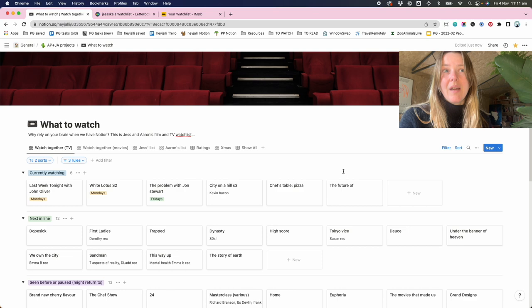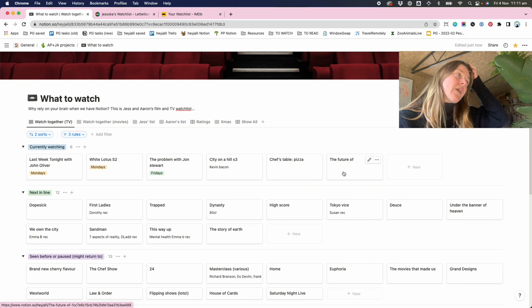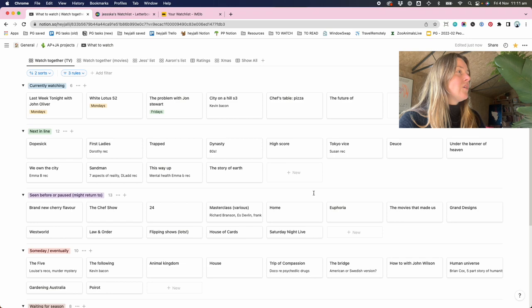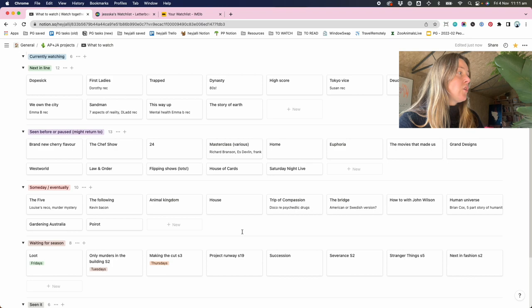Wild. And so, yeah, this becomes the quick list for us to choose from or remind ourselves what we're watching, even if it's across different streaming platforms. It goes through priority, so the top hits are at the top. And if we've got an evening where we want to try something new, we might pick from something on the someday list or something we've seen before.